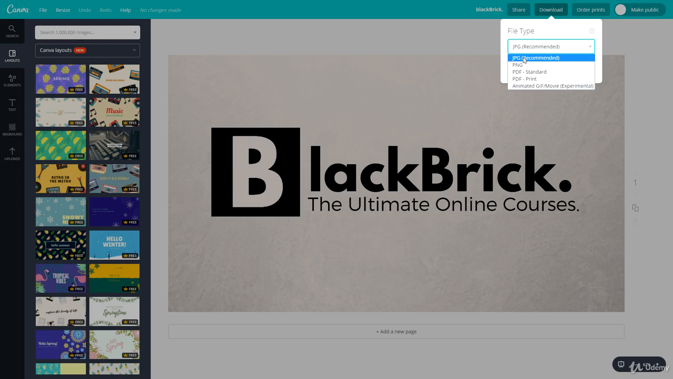Of course, a JPEG, a PNG. With a PNG you can download with a transparent background if you have one, but as you can see this is not a white background, this is coloured with a sort of texture on it, so we do not want a transparent background. Or JPEG, you can always download as a JPEG image, that's awesome.